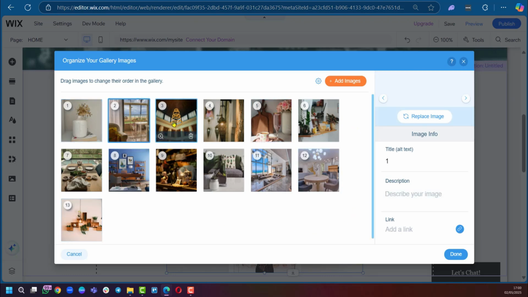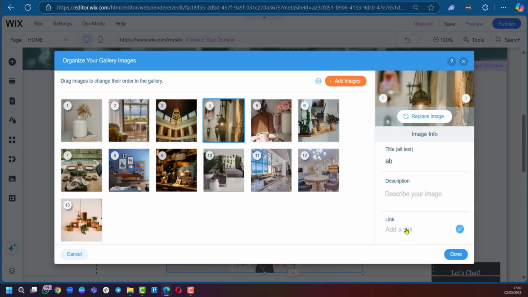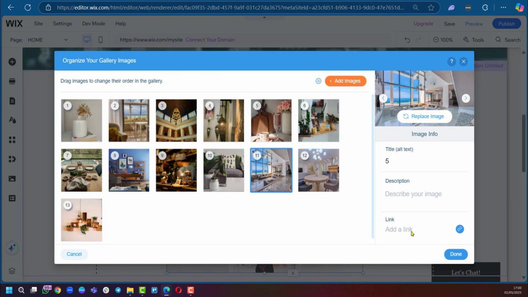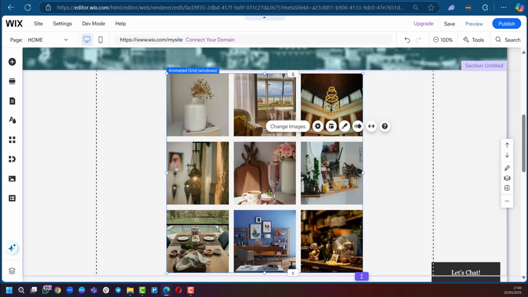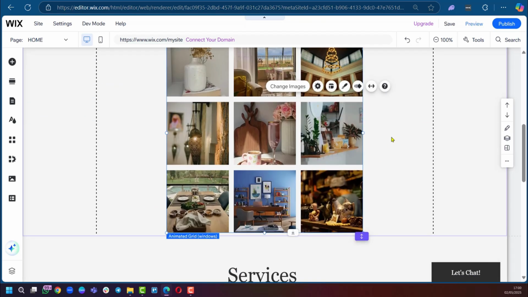And for each photo, you can decide to give a description. You have a title and a description and a link. So if you have this designed for a client, say number 11, you could come over here, give it a title, a description, and perhaps a link to their website if it's an office. So that's just an idea for you to have. We're going to click on done, and now we have all the photos changed. So this is our gallery.